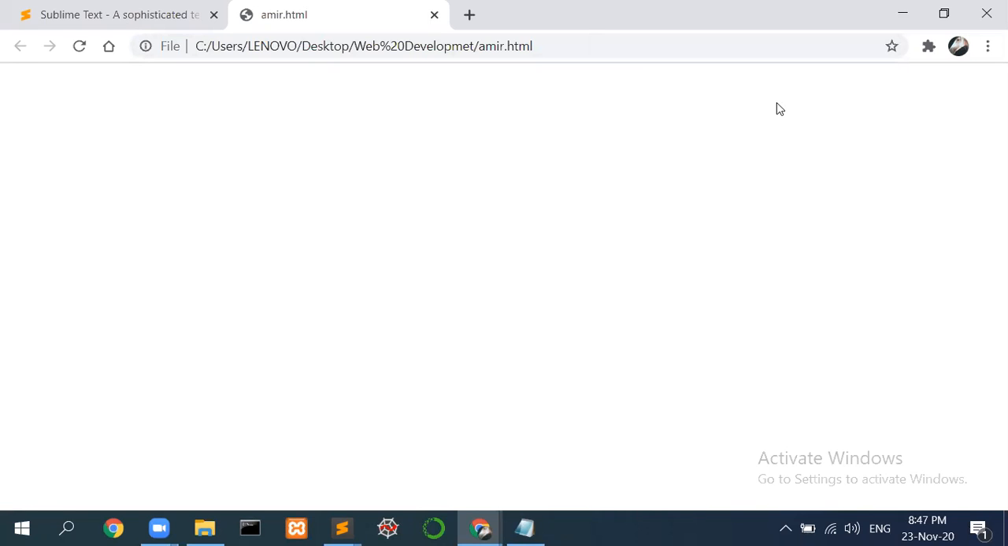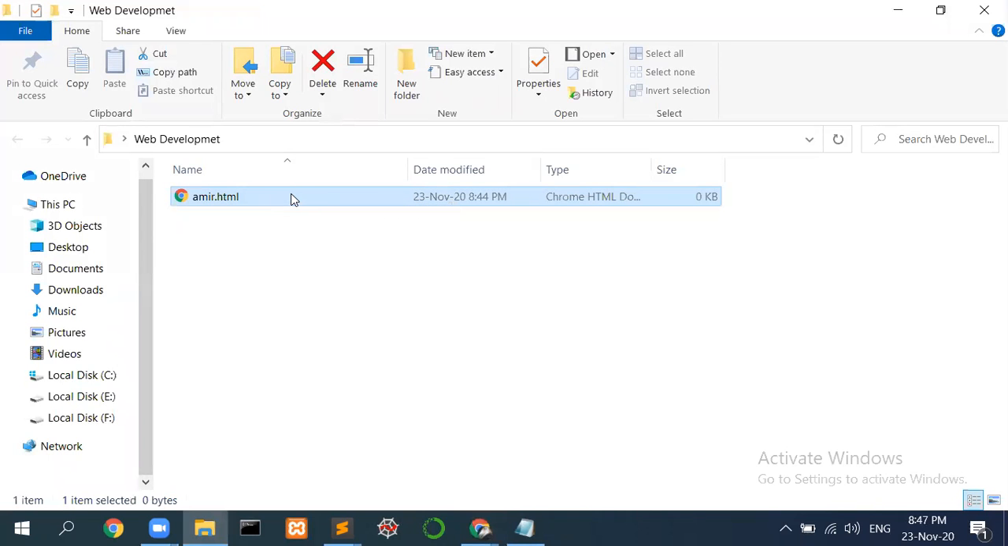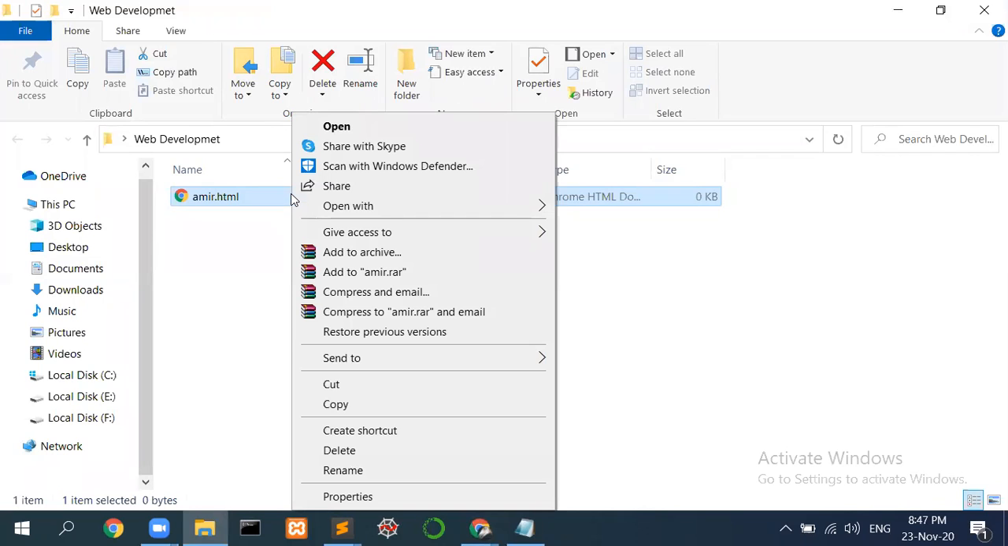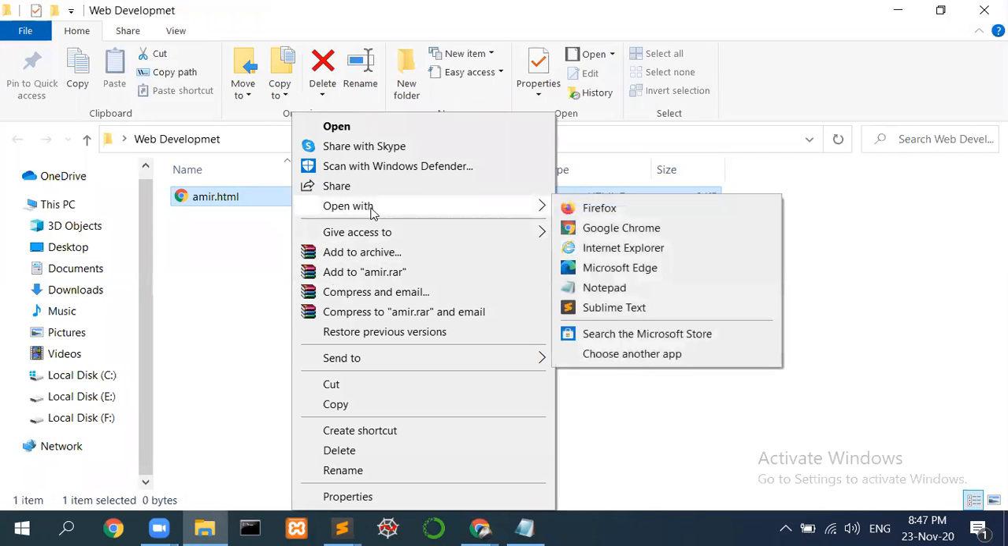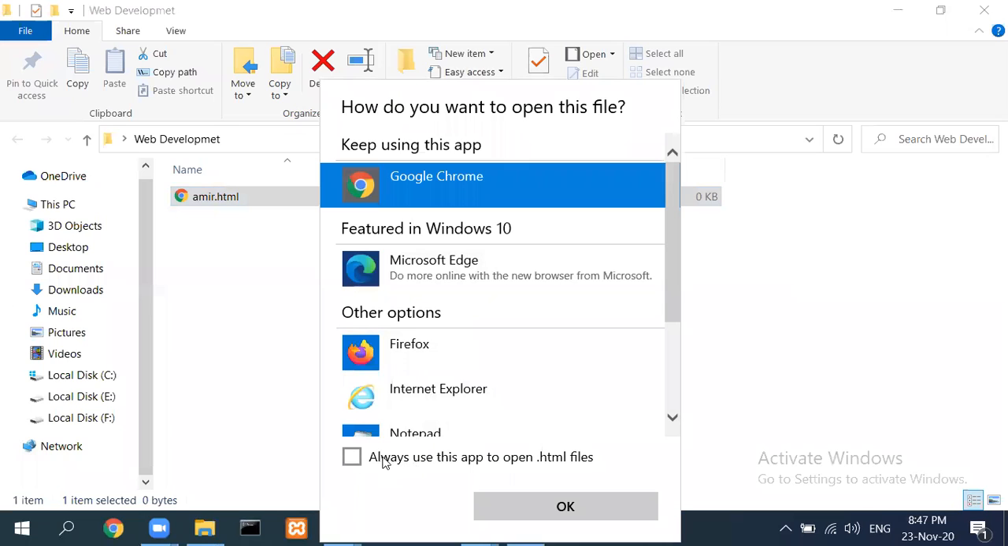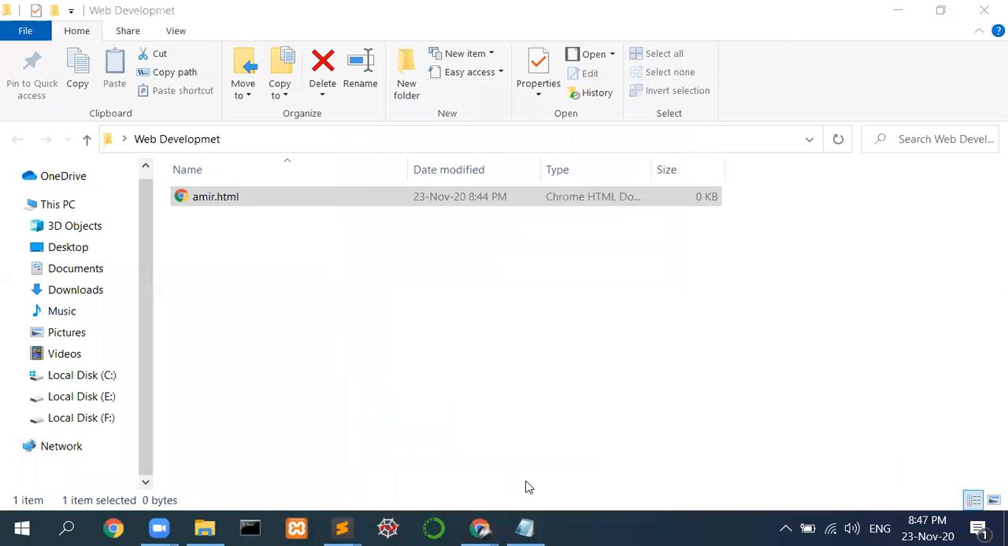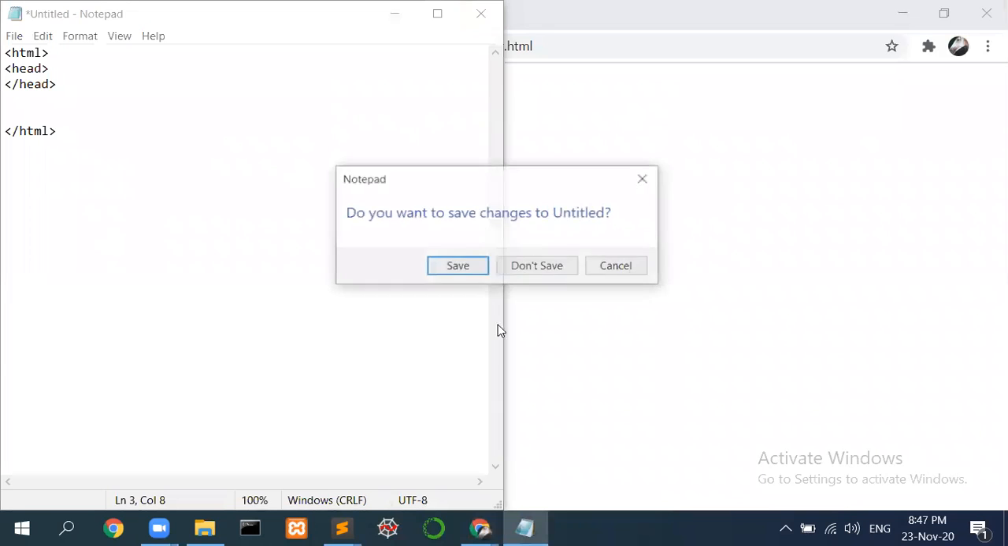So what you do, just follow these steps. You go to your file and right click on it. Then you click open with, then choose another app. Make sure this checkbox is ticked, and click always. Then choose whichever browser you want to open it with, either Google Chrome, Firefox, or whatever you use, and click okay. So it will open in Google Chrome. It's done. Yeah, got it.